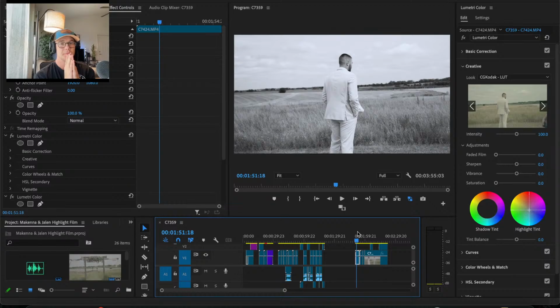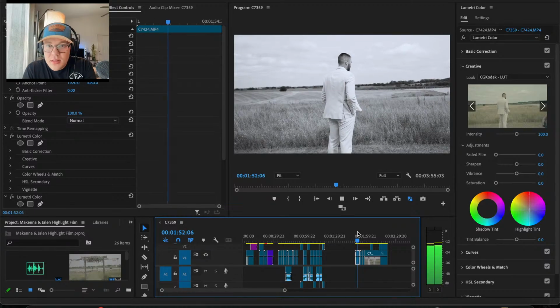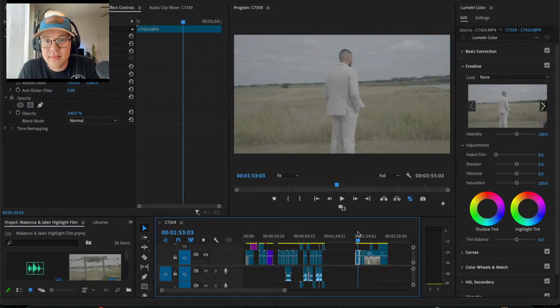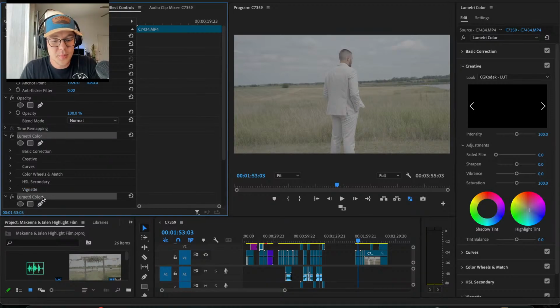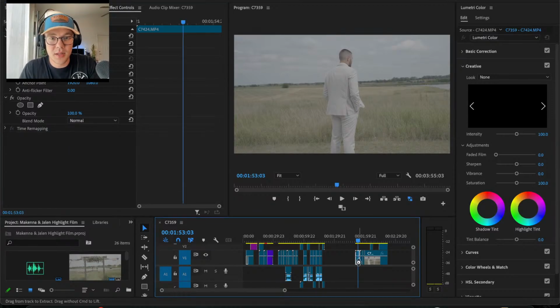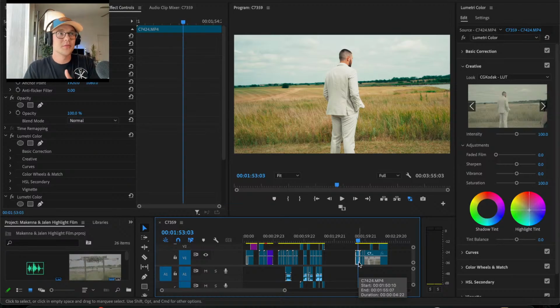I'm trying to think. I'm not sure if I should keep that black and white. I love that shot though. That's so funny. I accidentally did that. That would be cool though. I've wanted to add more black and white to my films.